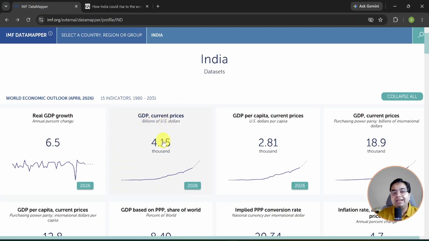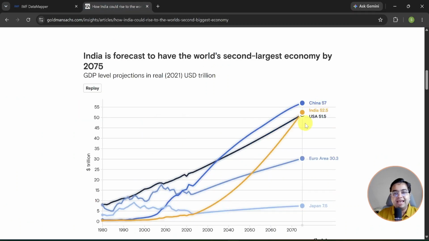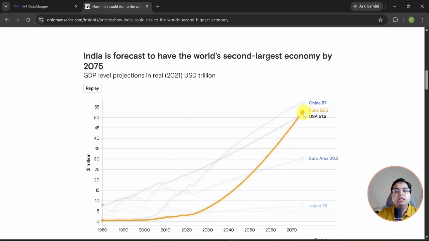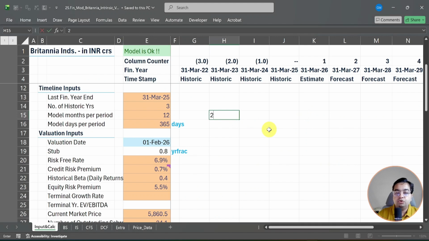I can use the current year, which is 2026, and use the base as 4.15 trillion and use the expected GDP by 2075. So let me give you the numbers. 2026, it is 4.15 trillion. 2075, it is expected to be 52.5. What is the difference in the years? The difference is 49 years.